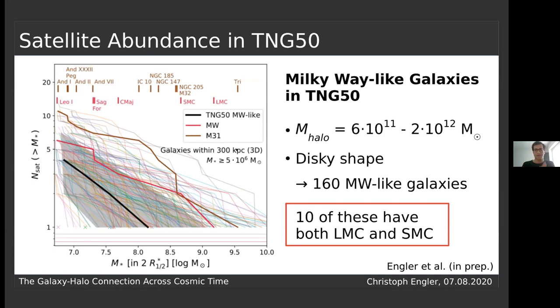But in fact, we also have these kinds of galaxies in TNG50, and there are 10 Milky Way-like galaxies that host both an LMC and an SMC. So with a statistical sample like that, we can actually take a look at how satellite abundance correlates with different host properties. Next slide, please.